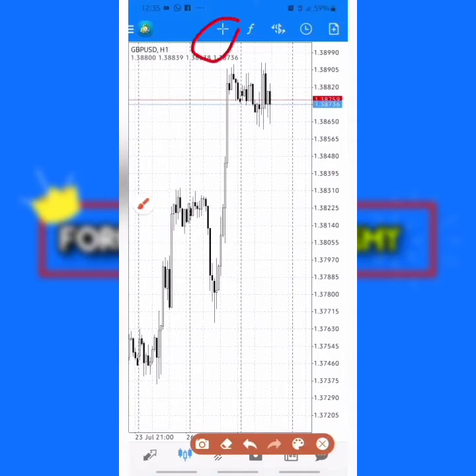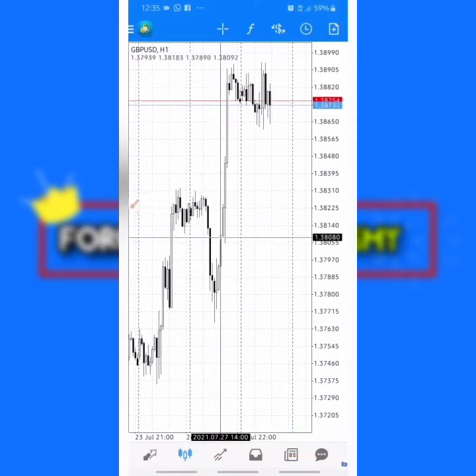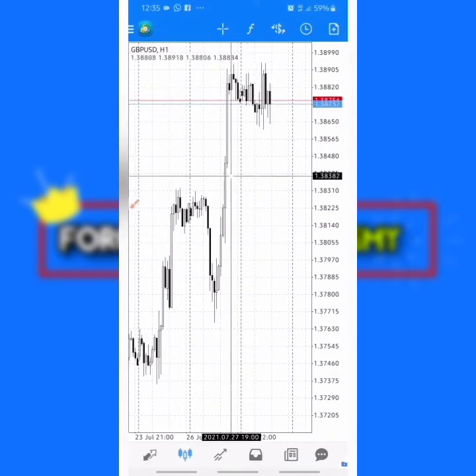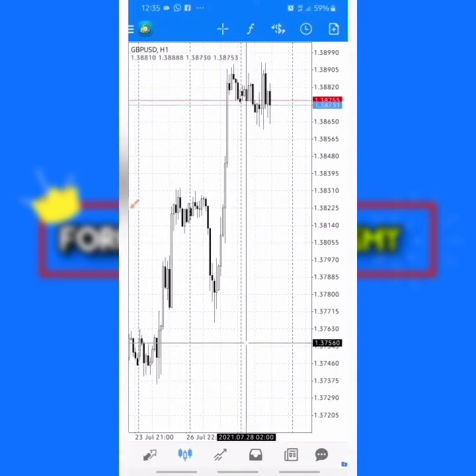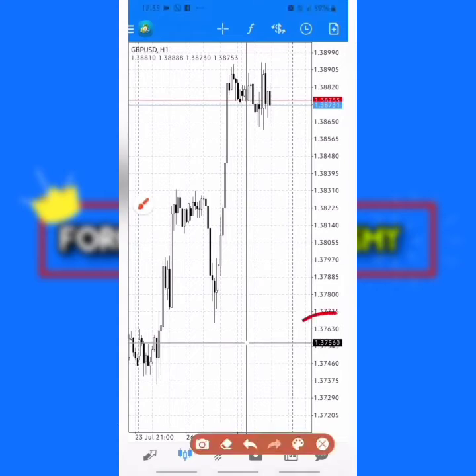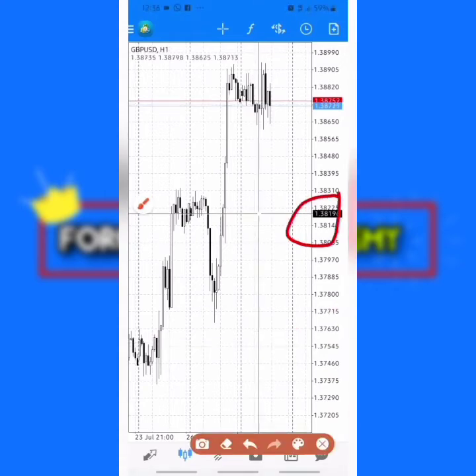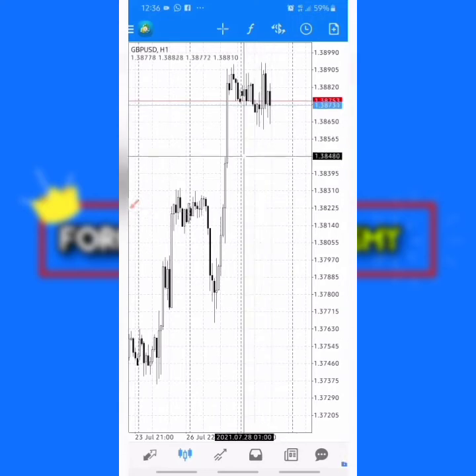We also have the crosshair tool here, which helps to tell us the exact price points that we want. If you notice, it's moving with me right now. The current place it's at is 1.3560. If I take it higher, it's 1.38196. So you can just use that to know the current price level. Okay, it's very useful as well.